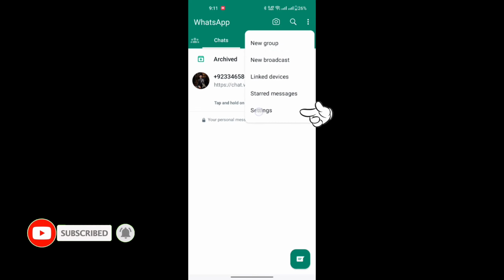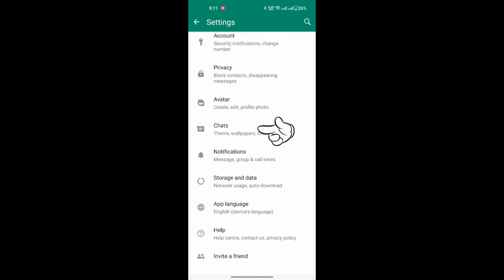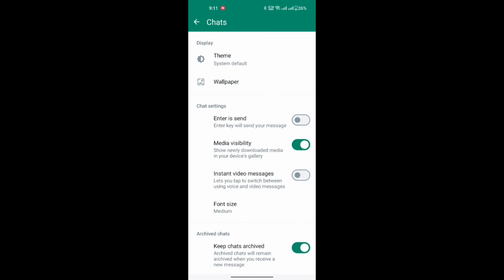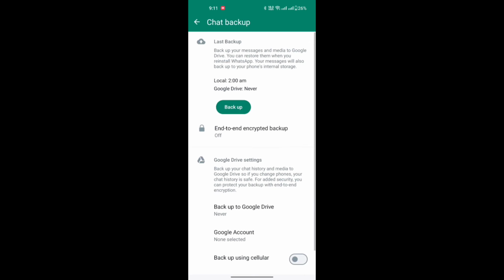Now click on Settings. Then click on the Chats option. Scroll down. Click on Chat Backup option. Now here you can see many options. At the bottom options, here is Google Drive settings options.